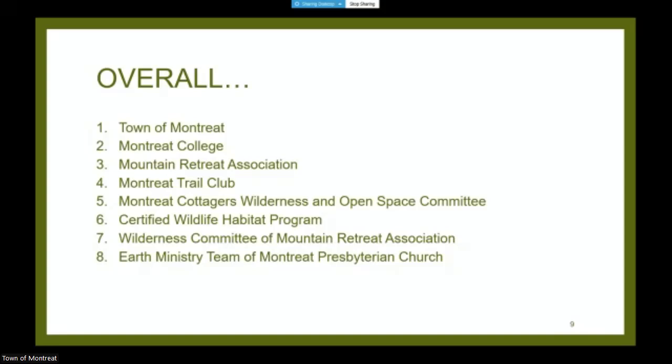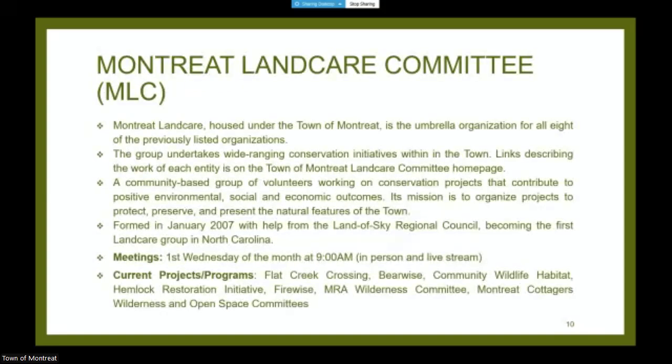The Land Care Committee meets once a month on Wednesday, the first Wednesday of the month in this room, 9 a.m. In person and live stream. And I would encourage people who are interested in these kinds of initiatives to attend those meetings. I outline in detail, I think, some of the programs that are currently underway amongst those committees.